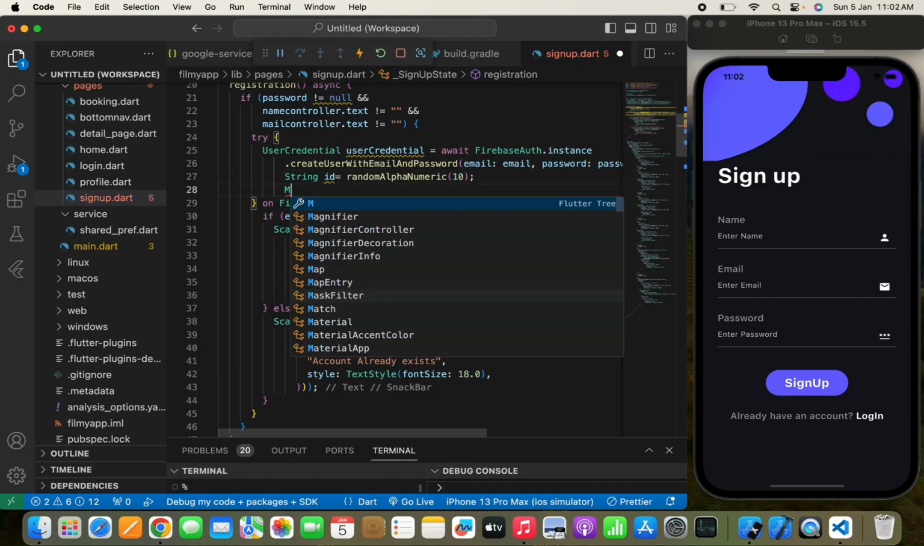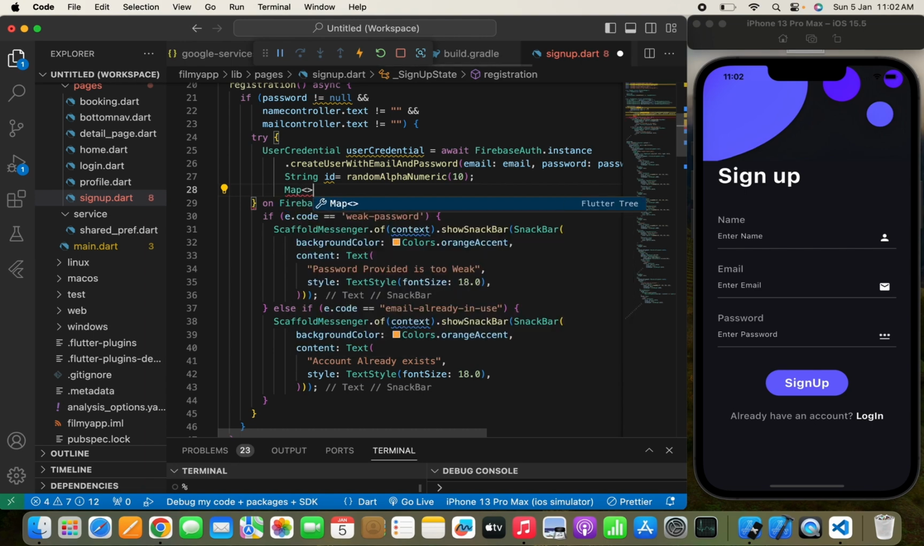Now I need to create a map. Now what is a map? So map is a combination of key value pairs.